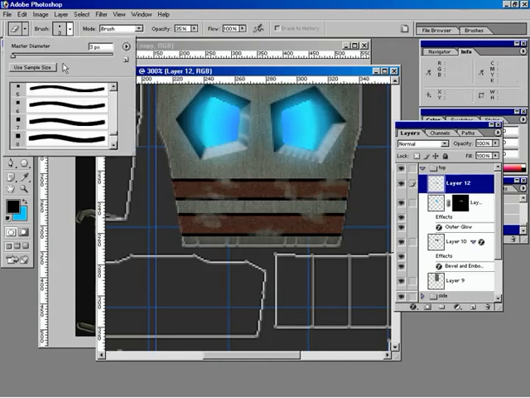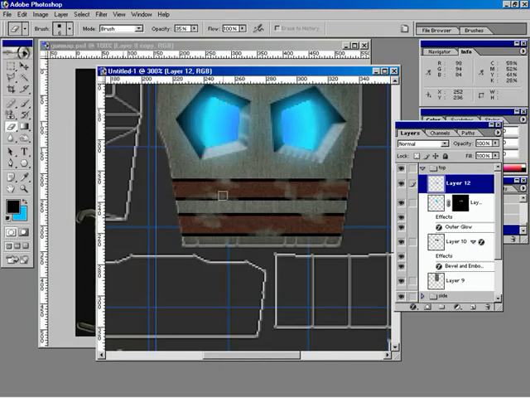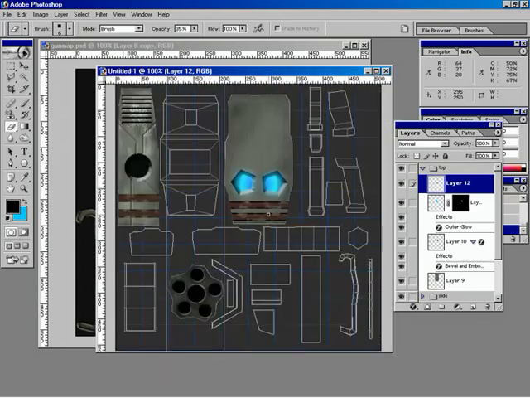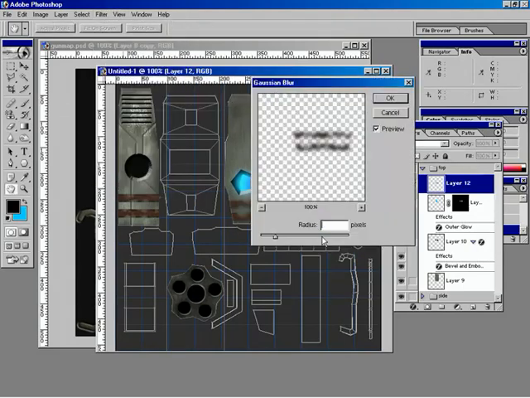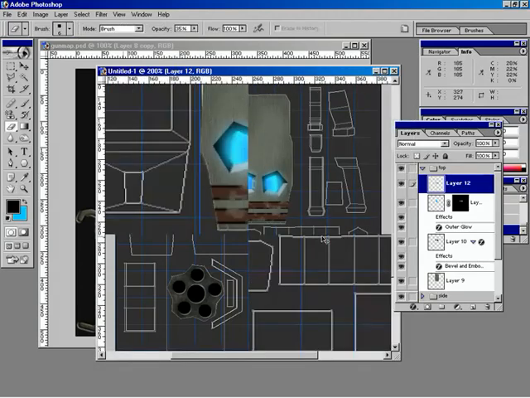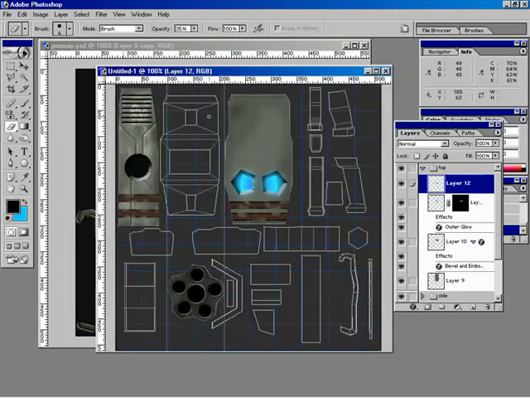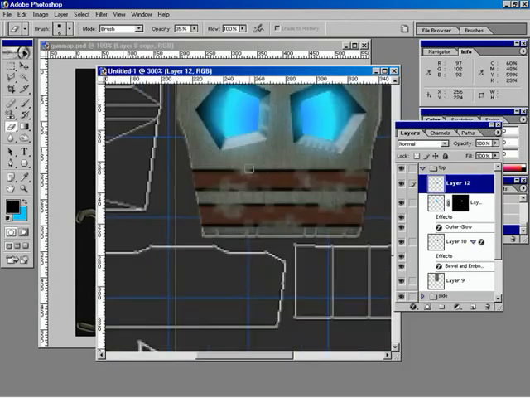And then we come back with a slightly larger brush and just erase through. Again, this could be done with a mask, then you would have the ability to come back and add back to it. And I'll come in and blur this. Let's try 5. Something like that.